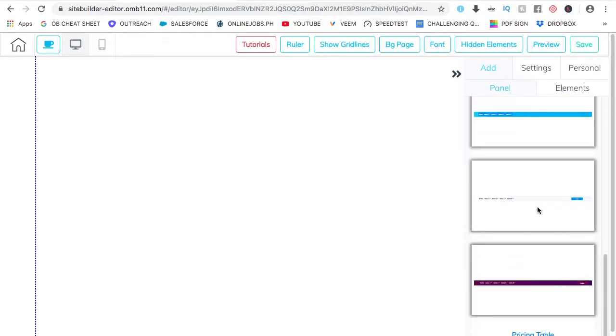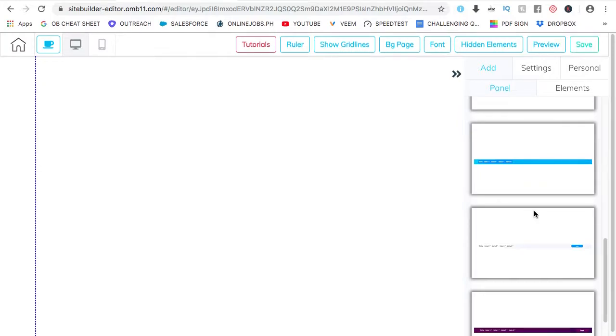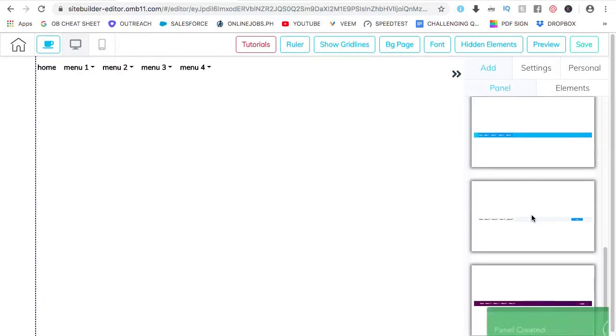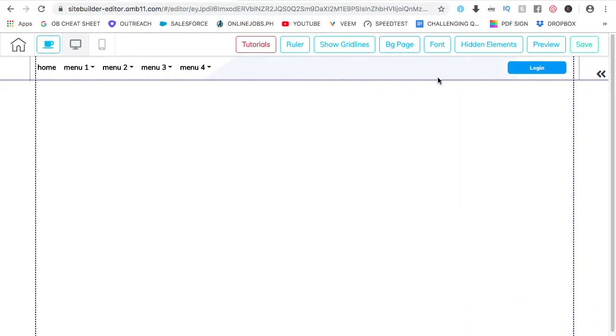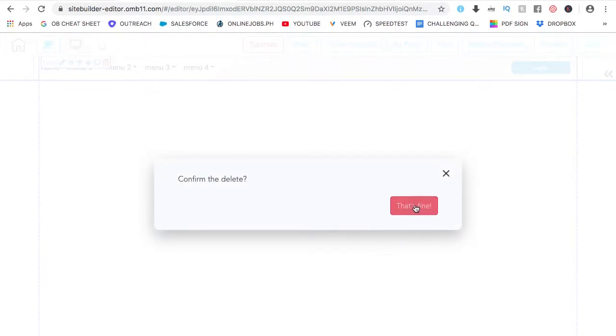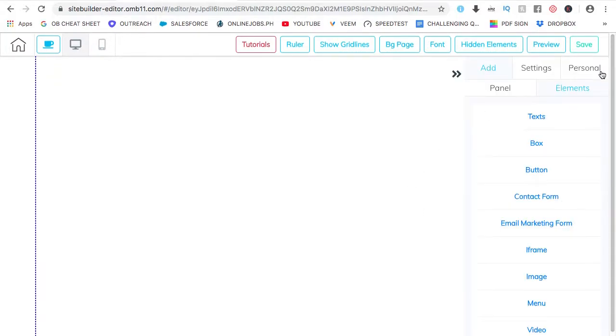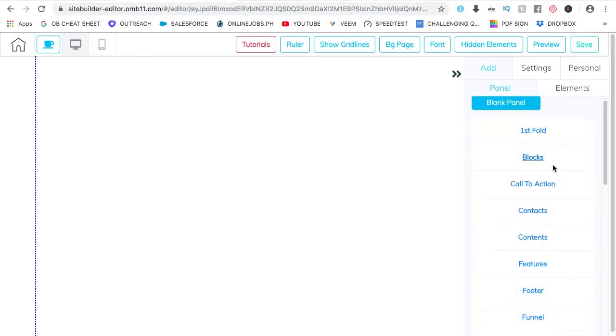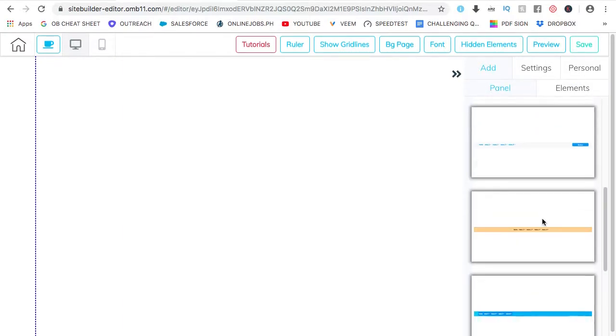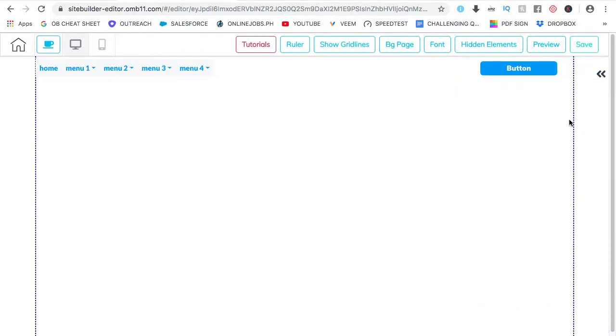So what I want to go is, let's go for this one. Okay, so we have login and the menu right here. If you want to change it, just right click on this, click on the trash can, confirm, and it's gone. It's done. It's that quick. So again, panel, go to header. So if I want to choose a header, let's say this one, panel created, and it's there.